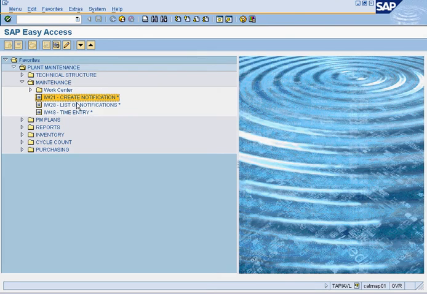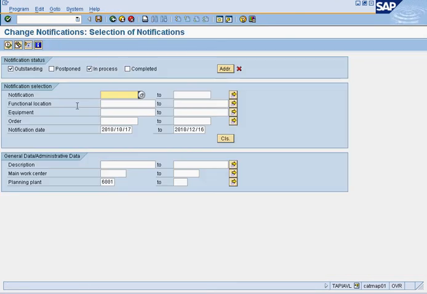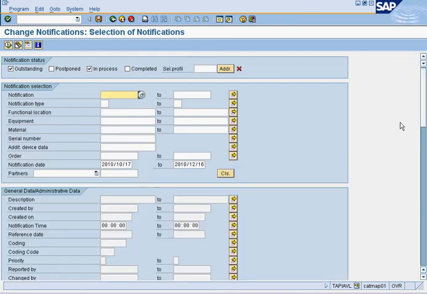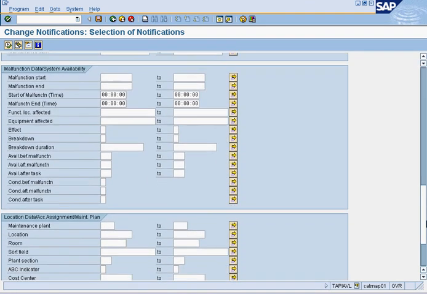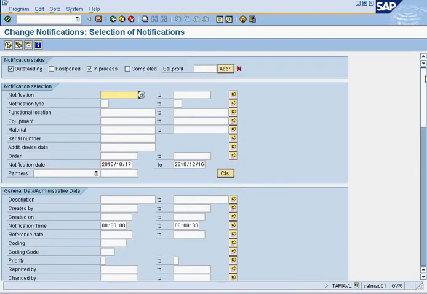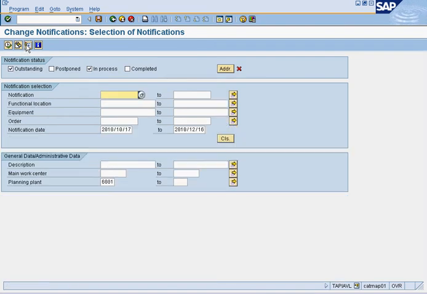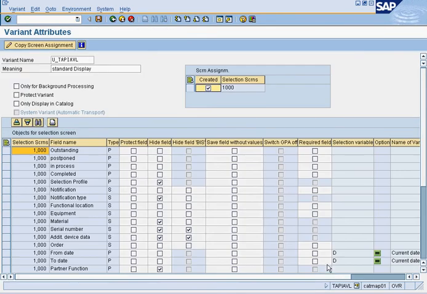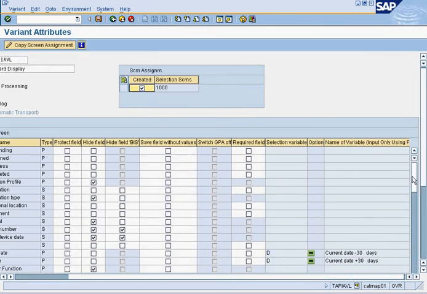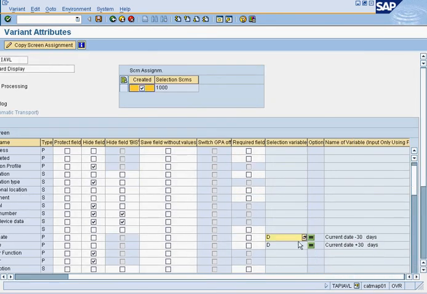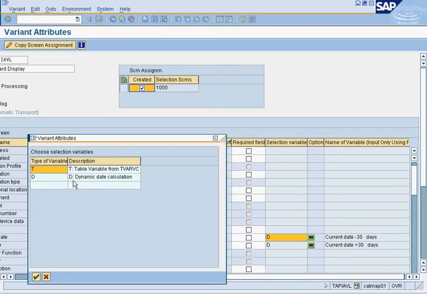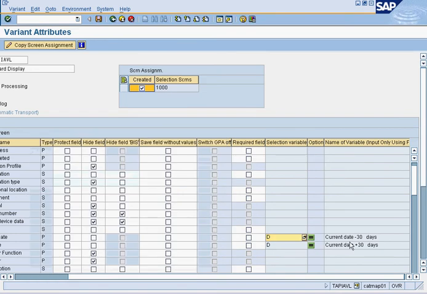Now we're going to go look at a list of notifications. This needs set up. It originally looks like this. Needs to be set up, minimized to look like this. The dates are adjusted here. If you look here, this is how you set up the dates. You click here. You put D, which means dynamic date calculation, and then you put date current 30 days.